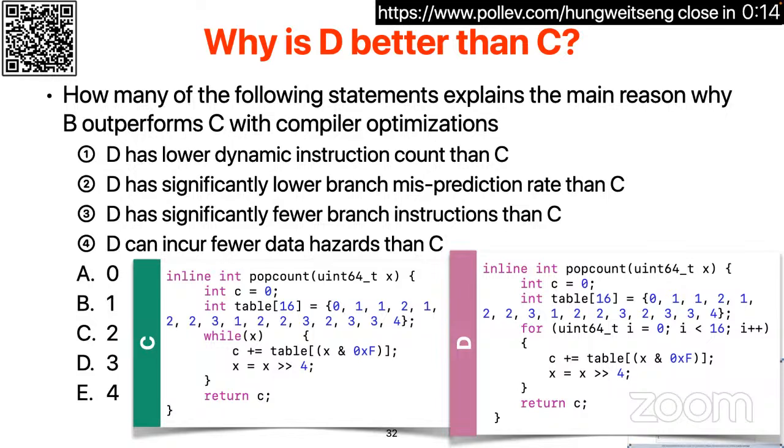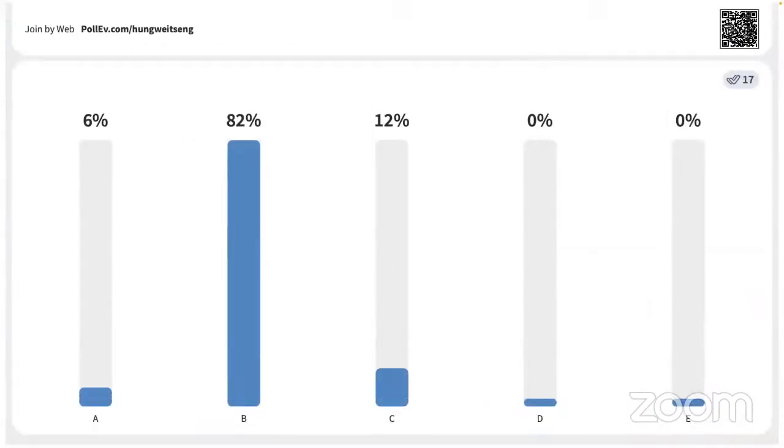All right, wrap up in 15 seconds. Five, four, three, two, one. Time is up.